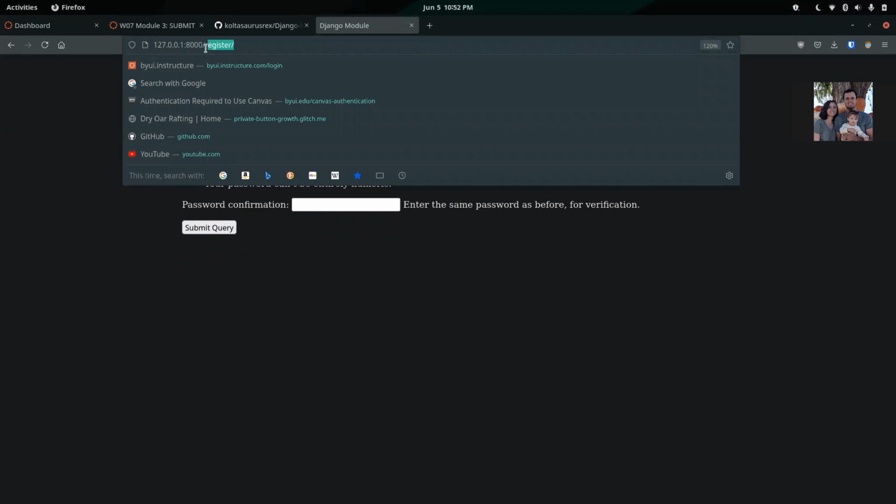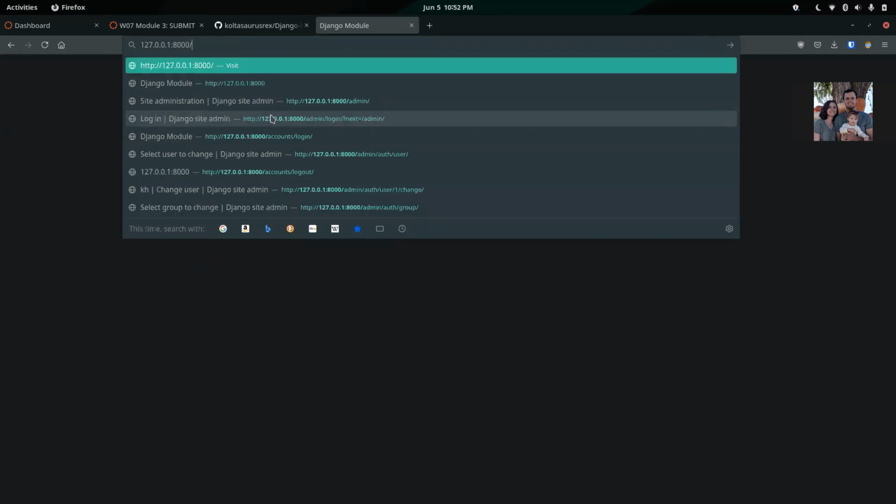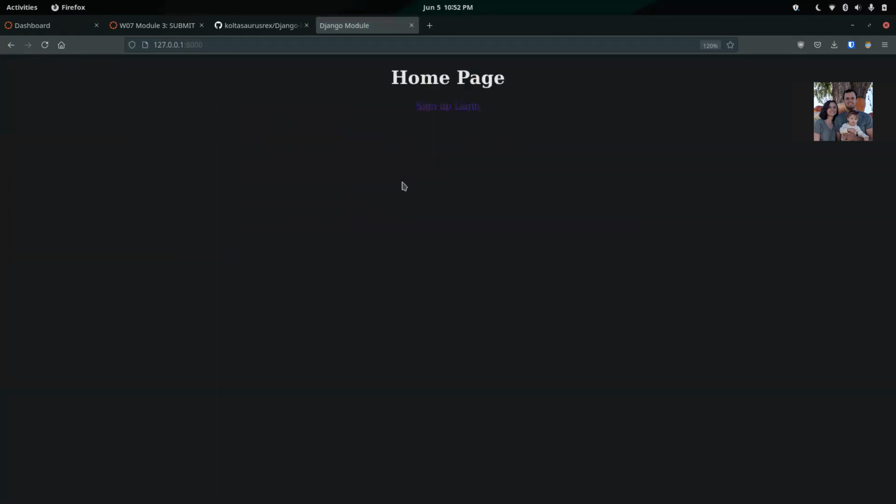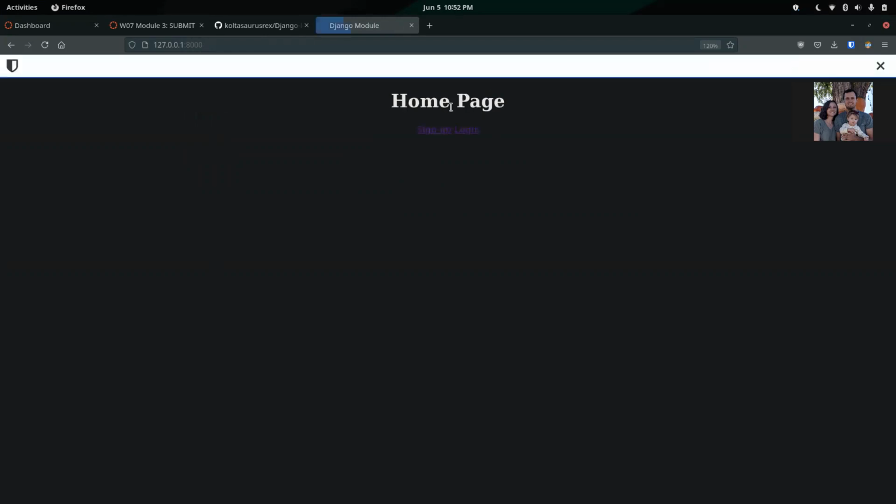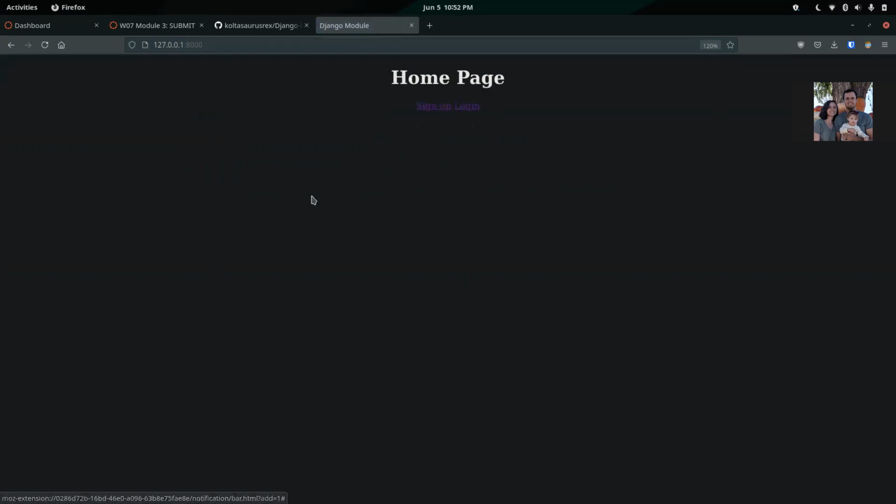I don't have that as a redirect yet, so I come back to the home page, then I can go to login, and I'll do class and then the password, and that'll redirect me to a home page. But now I'm authenticated, and so I have this logout option. So then I'll log out. Now I'm back to the original page.